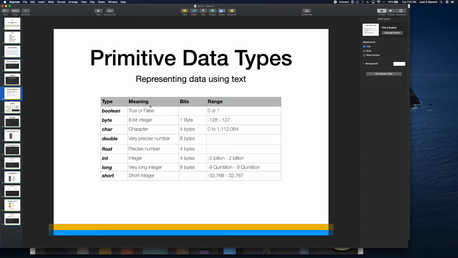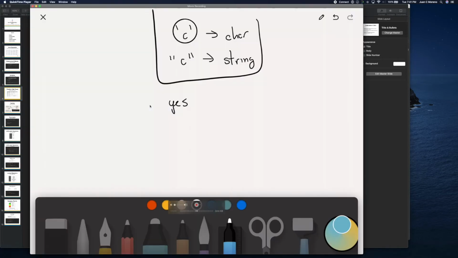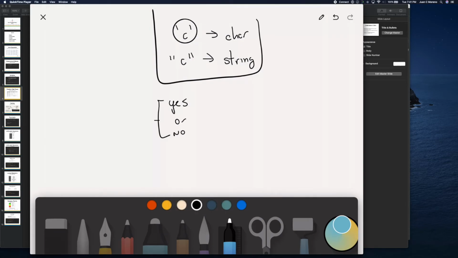Then we have booleans, which just do yes or no. That's a boolean. And then we also have bytes, which represent data that is non-human readable.